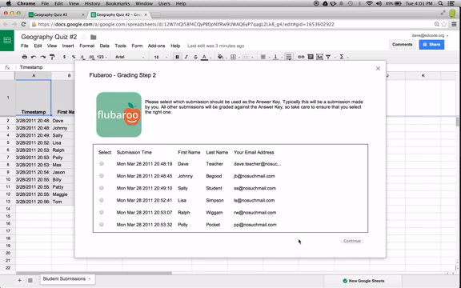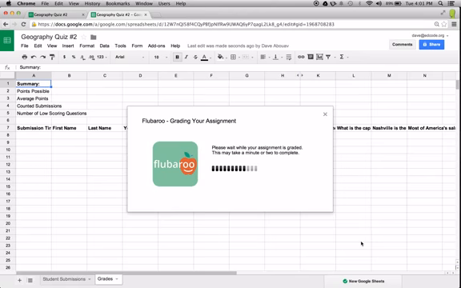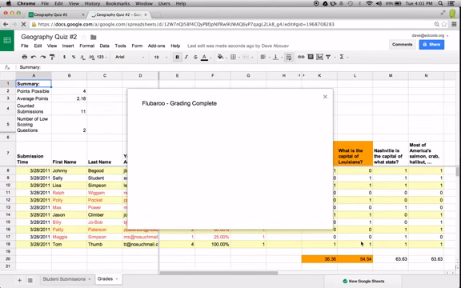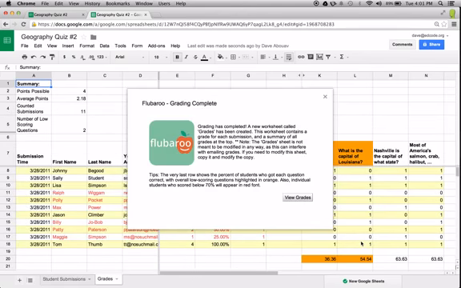In step 2, Flubaroo asked me to identify which submission should be used as the answer key. Looking through them, I recognize the first one as the submission I made earlier, which I want to use as the answer key. Once selected, I can continue on with the grading. Once started, the grading should finish within under a minute. Great, it's done already. Now I can click on View Grades to see the result.